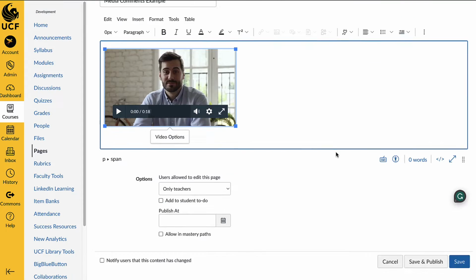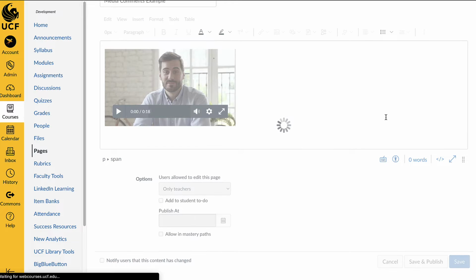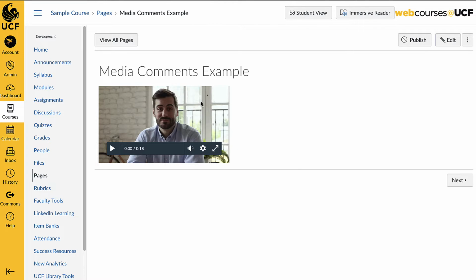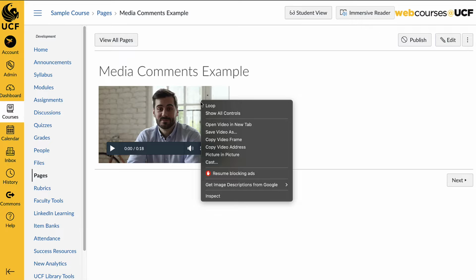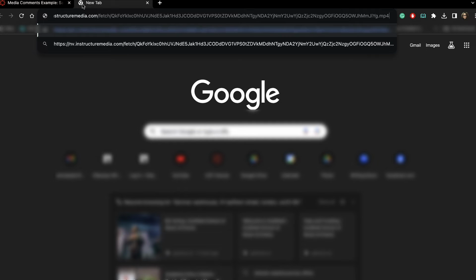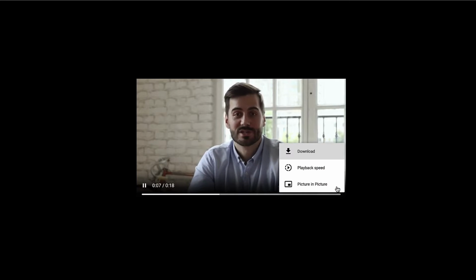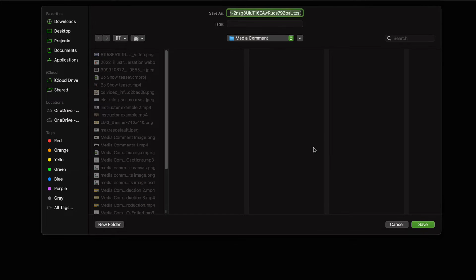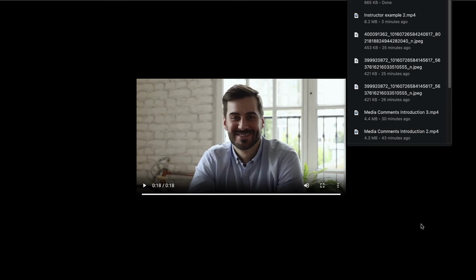To download a media file from the Rich Content Editor, play the video or audio and right-click on it to select Copy Video Address. Paste the link in a new browser window. Click the three vertical dots on the bottom right of the play bar to open the download option. Click Download. Rename your file for easier identification. You now have a video file that can be uploaded to several tools that can generate editable text from speech.